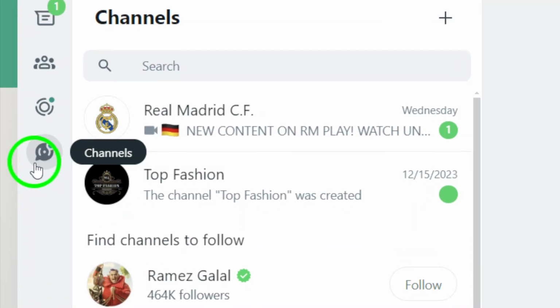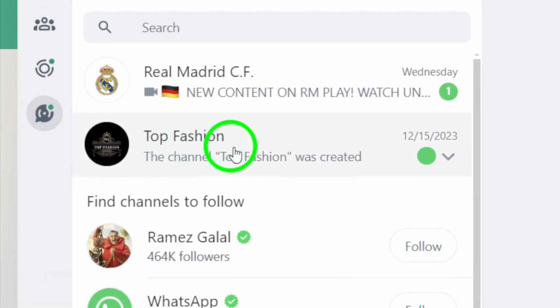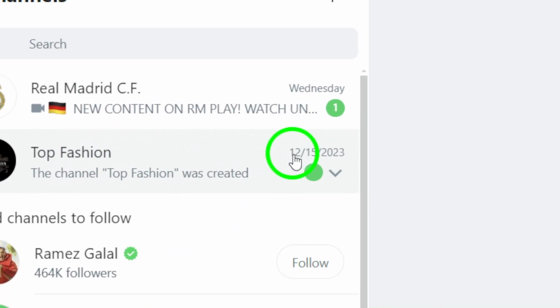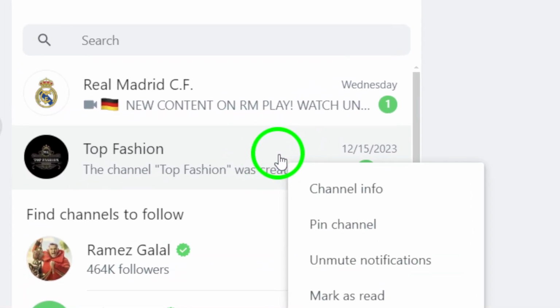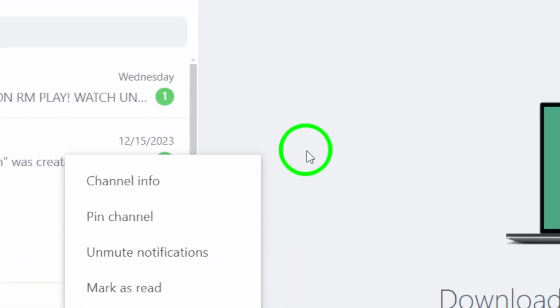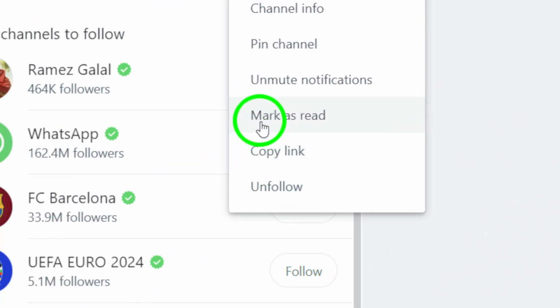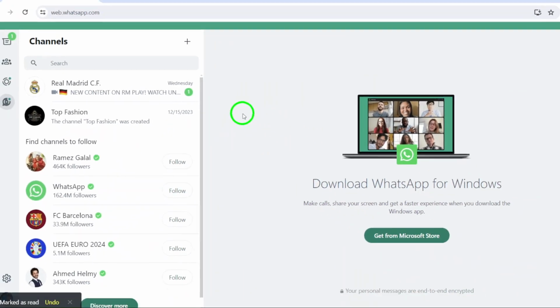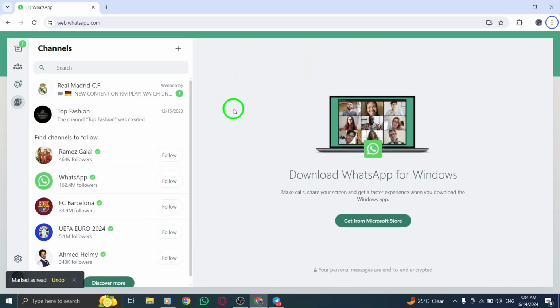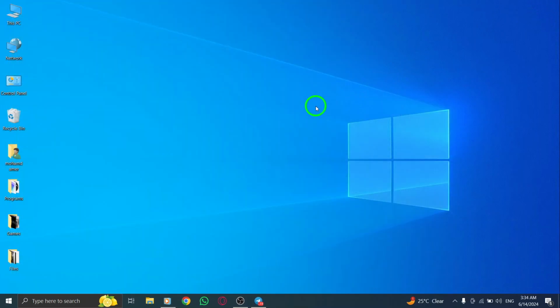Now, scroll through the list of communities and find the one you want to mark as read. Once you've located it, hover over the community and click on the downward arrow icon, V, that appears, or simply right-click on the community. A drop-down menu will appear with several options. From this menu, select the Mark as Read option. This action will mark all the messages in that community as read, helping you keep track of your conversations more effectively. And there you have it.